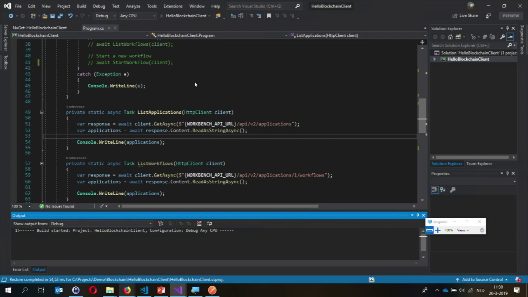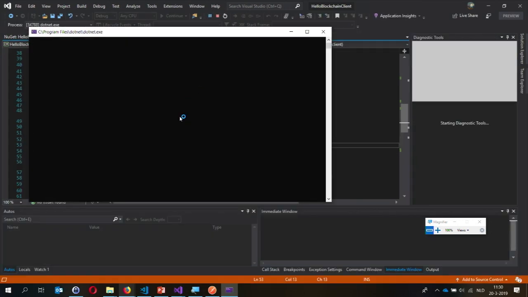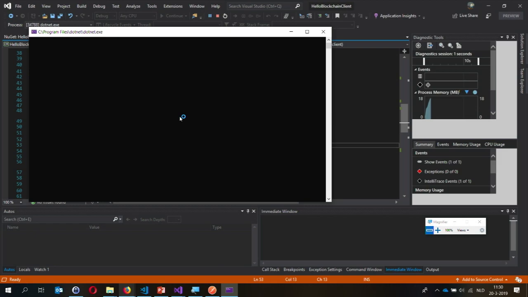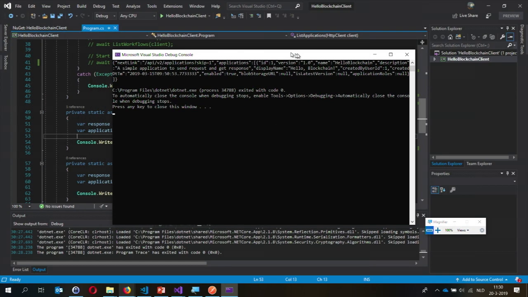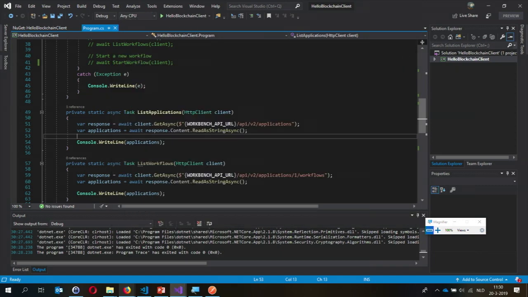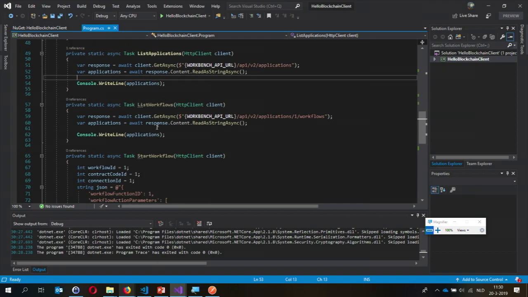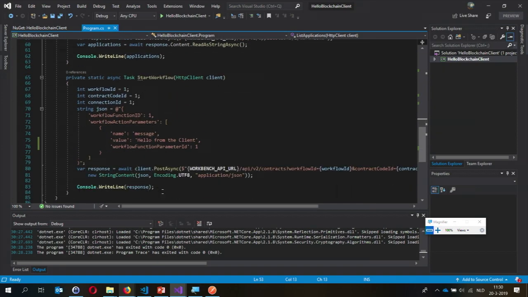And if we run this, it should give me, well, it's not a very elaborate user interface. It's just giving me a JSON response that I'm just showing here. But that's the same way you can get messages, you can post messages. If you want to start a new workflow, this is the JSON content that you have to start.